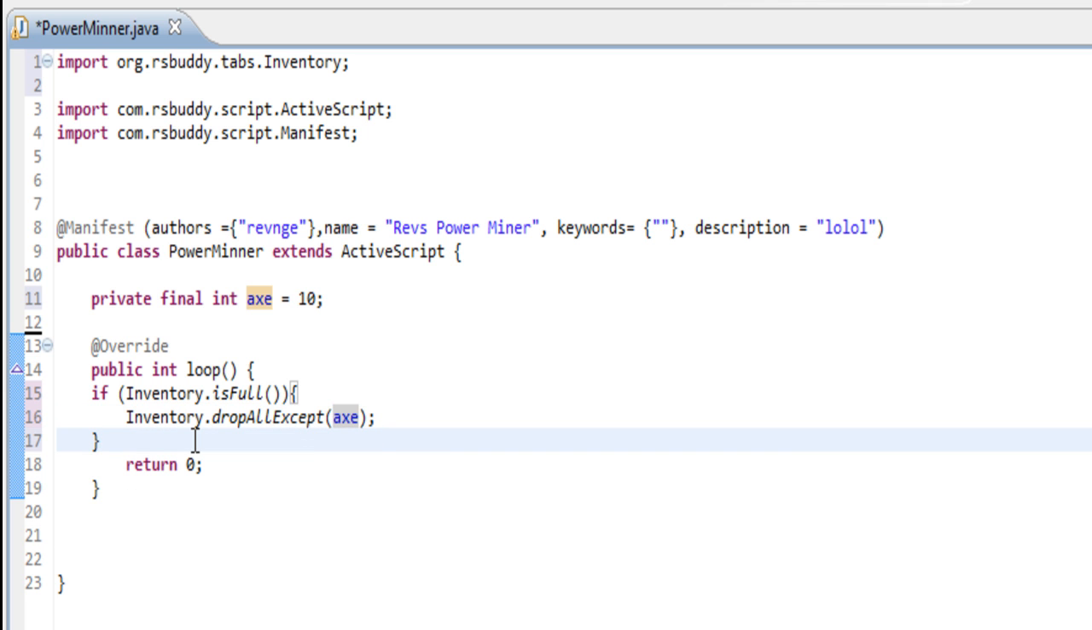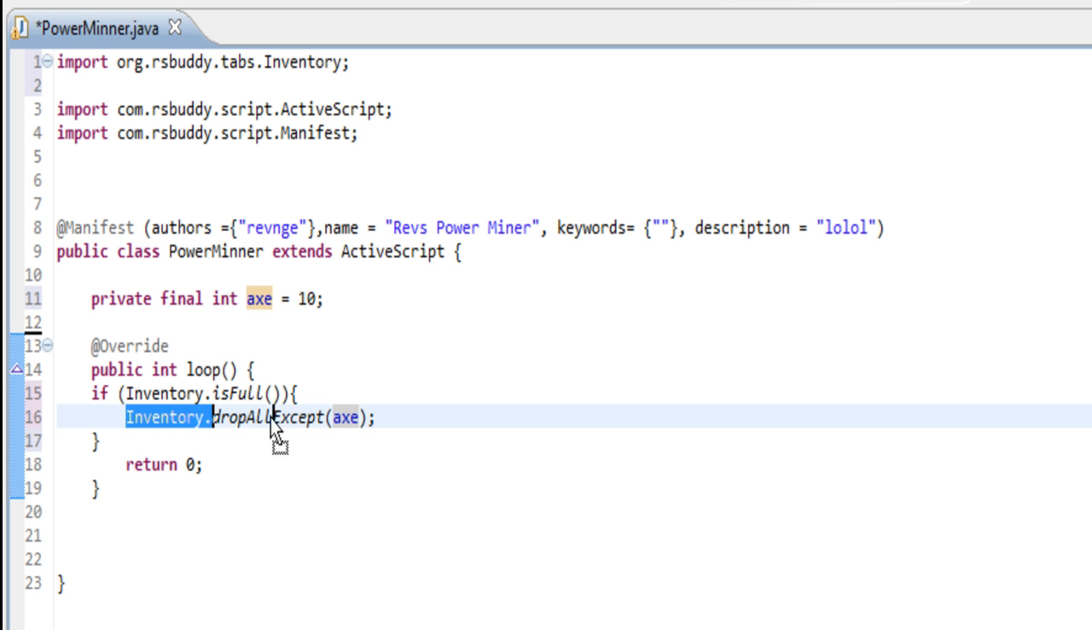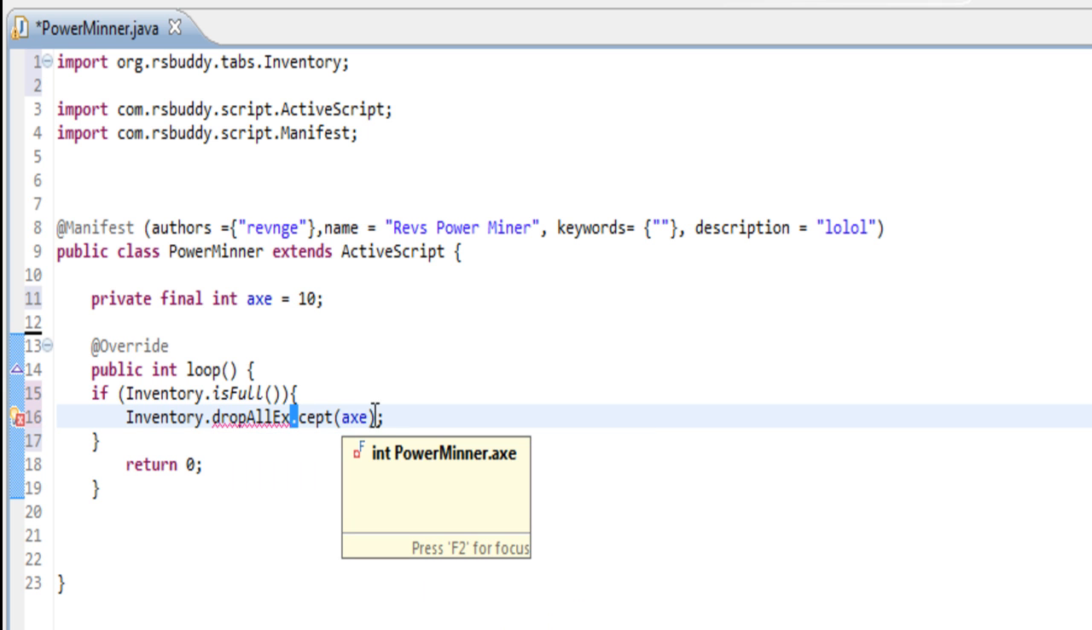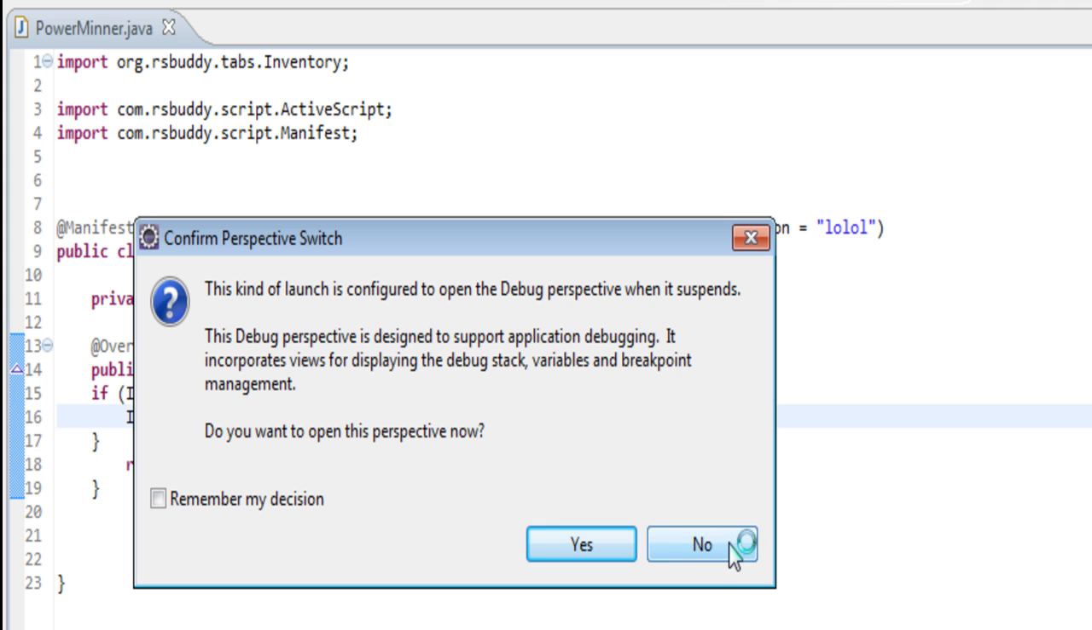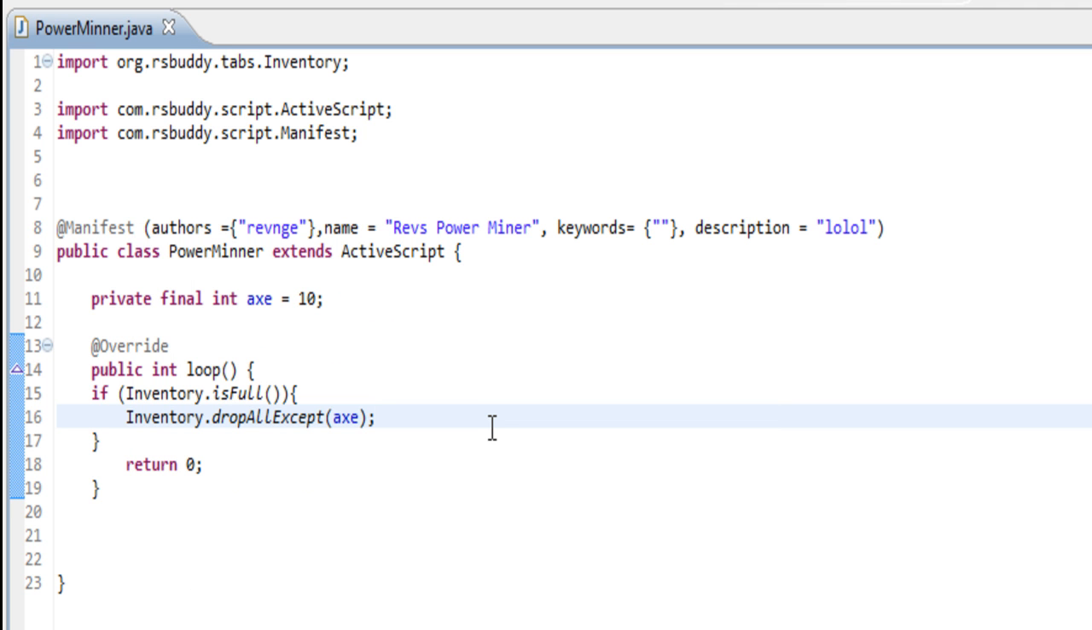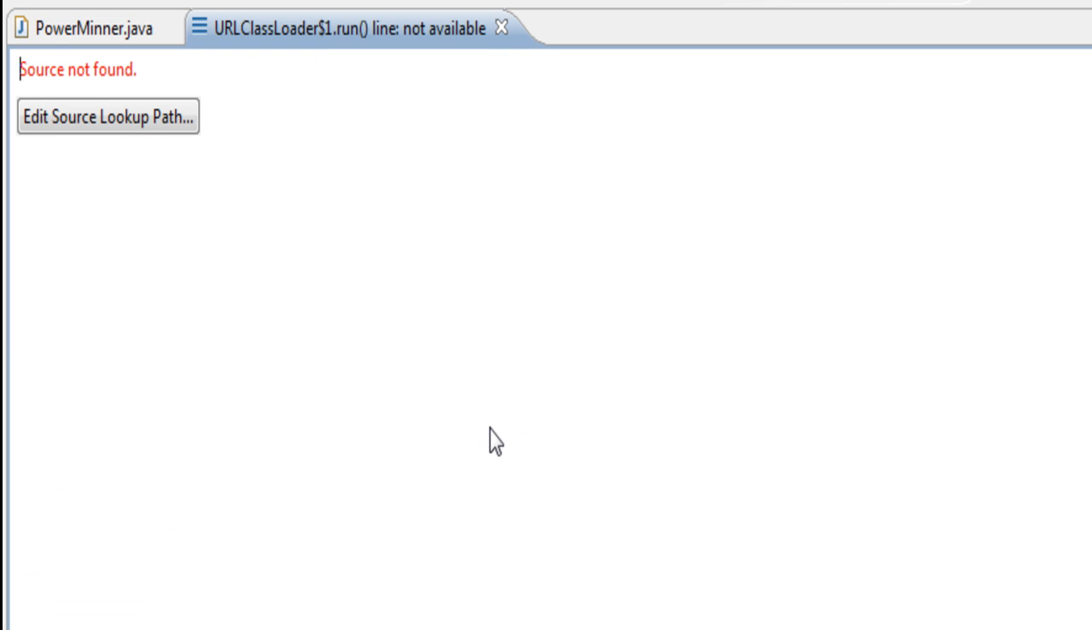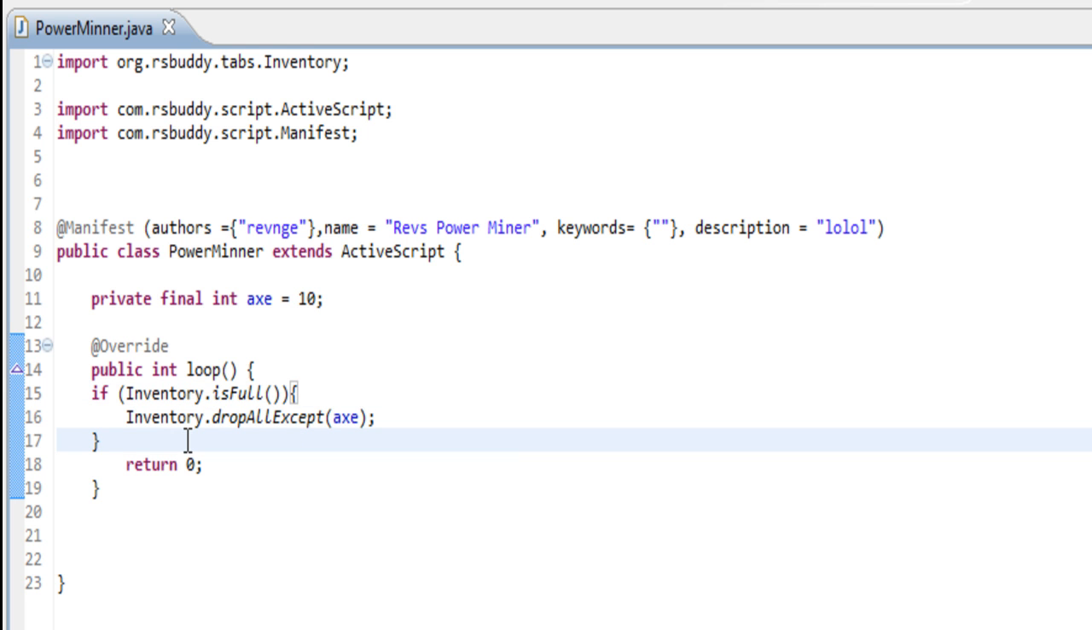Okay, so then we're going to get into the else statement. So this is how you would write it. You put the class first, you put a period, you put the method you want to do, and then, drop all except. So it's dropping all except, okay, so it's dropping everything but the axe. That's the bugger.